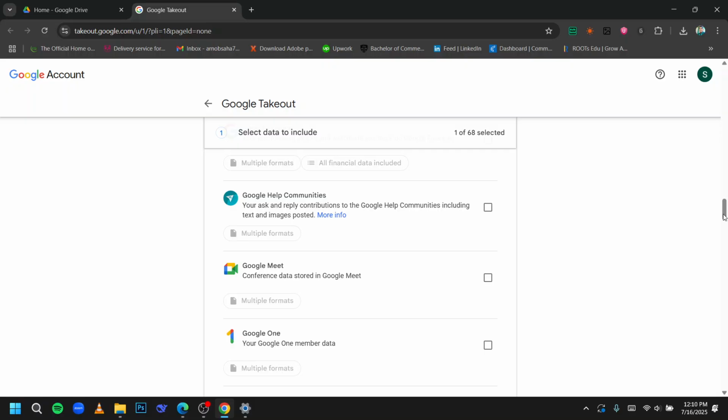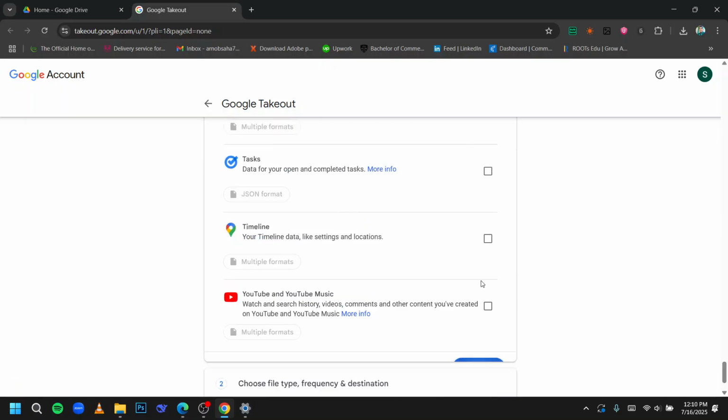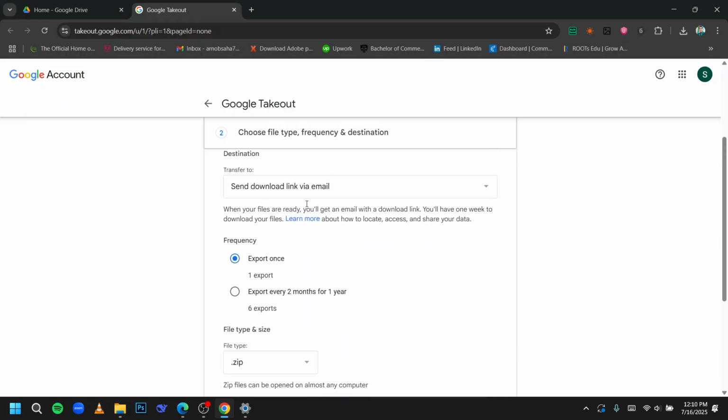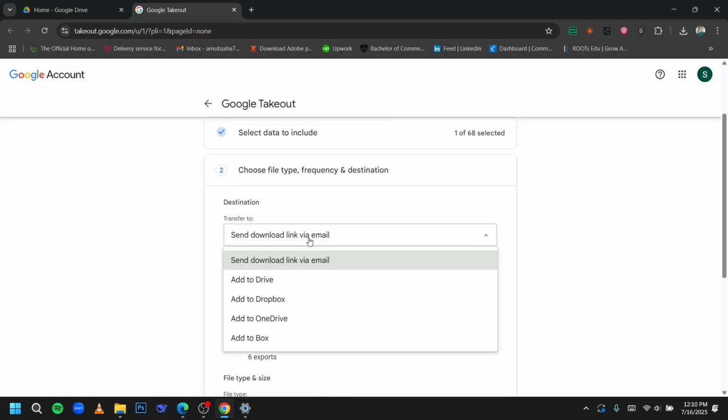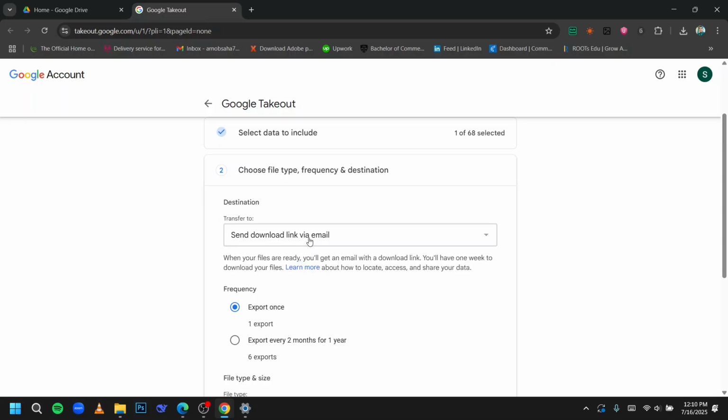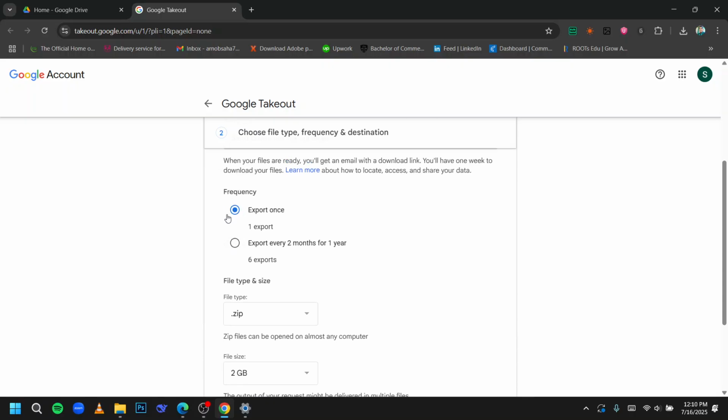After that, scroll to the very bottom, then click on the next step. You have to choose the destination. Here you can choose to send the download link via email. You can also add it to Drive or whatever you want. You can also choose the export frequency from here, and I would choose export once.